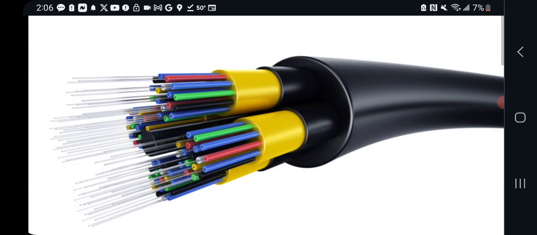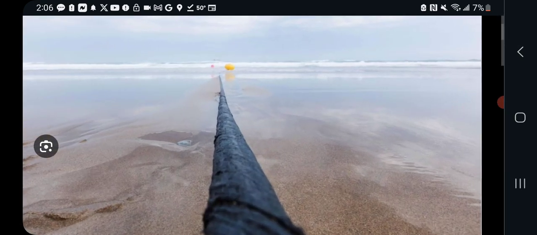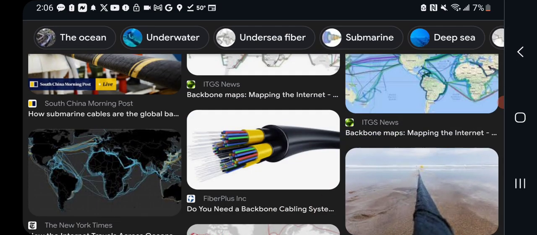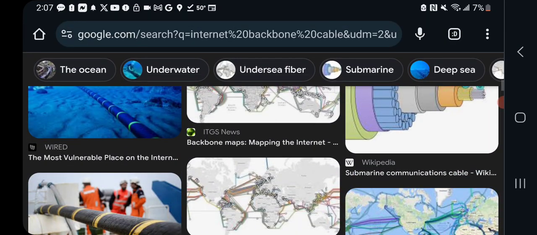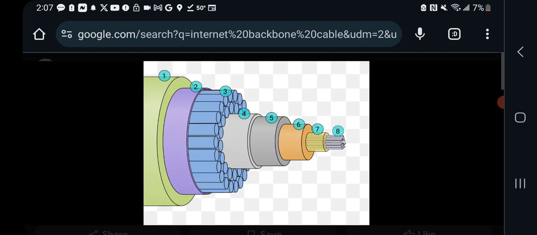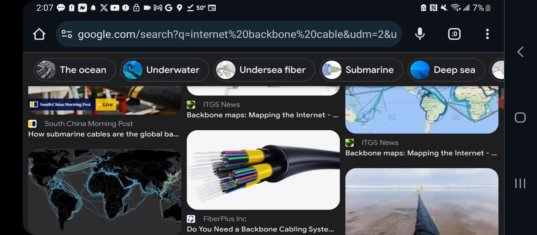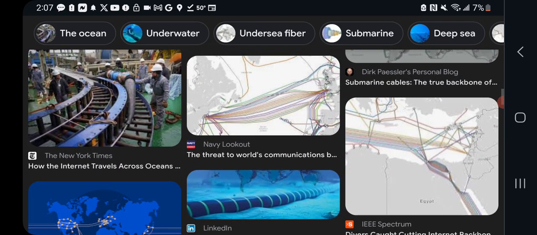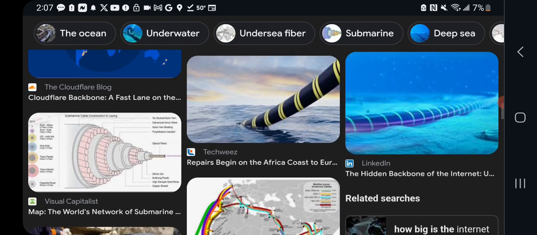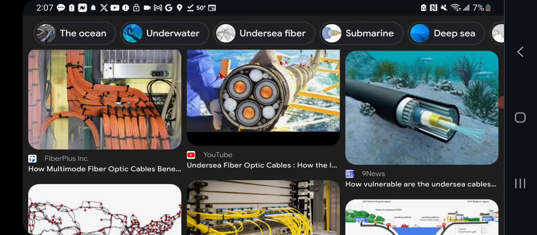That type of cable right there transmits data using light. And these are the type of cables. Most of the global internet is powered by undersea cables, submarine communication cables. These are the layers of them. That's an example of one right there. And it's a very delicate and intricate system that a lot of people do not think about. It has to be maintained and checked regularly.